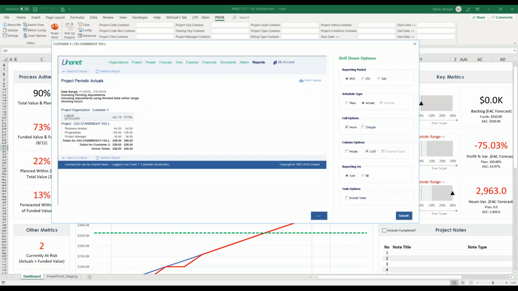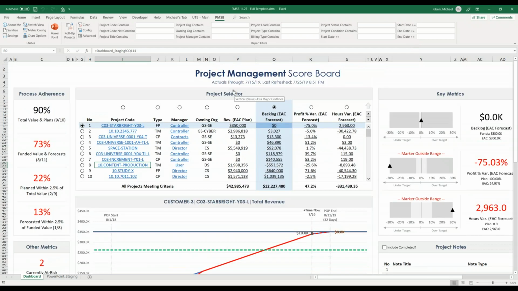This is also a new feature of the scoreboard, and it was designed to give some level of insight into transactional level data. Previously, the scoreboard was designed really to just show high-level project performance metrics, but now you have the ability to look at a high-level metric and drill down to individual people or expenses. Okay, and that is the project selector.